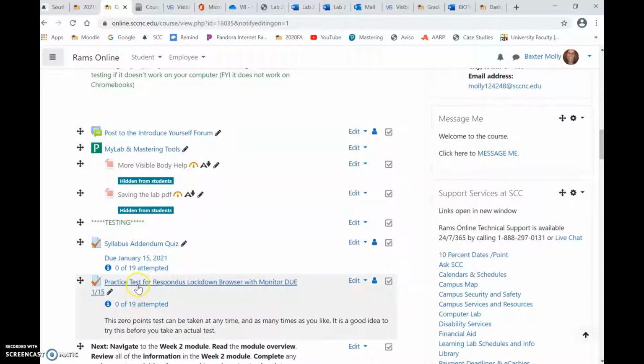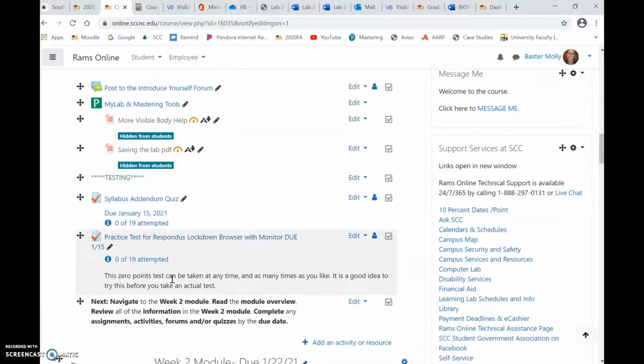And then here is a practice quiz for Respondus Lockdown Browser. So if you've never used Respondus, you can go into this and make sure it works with your device. It does not work on Chromebooks. You'll have to find an alternative method for testing. It is mandatory, and you have to have a webcam with that. If you do not have access to that, you certainly can come into campus and use the ones in the computer center.